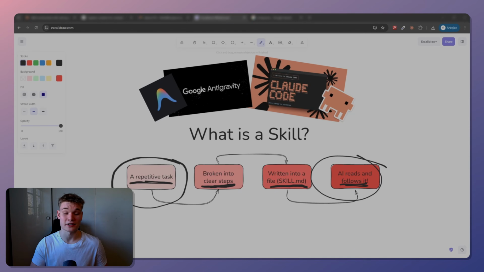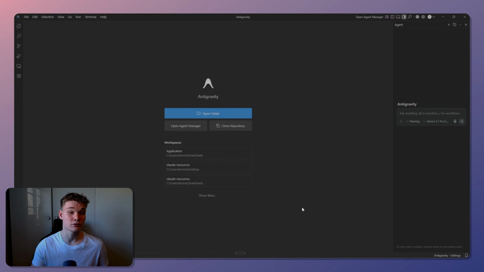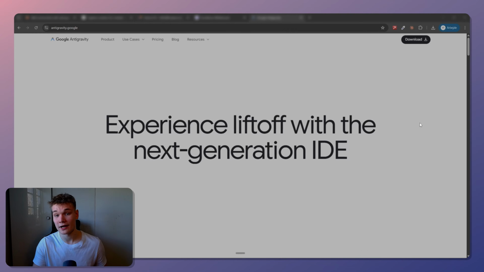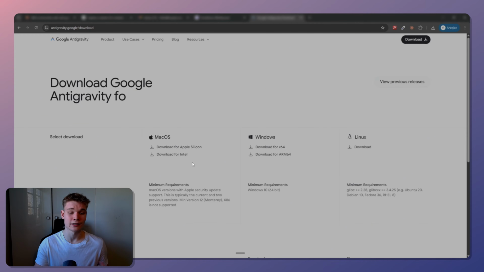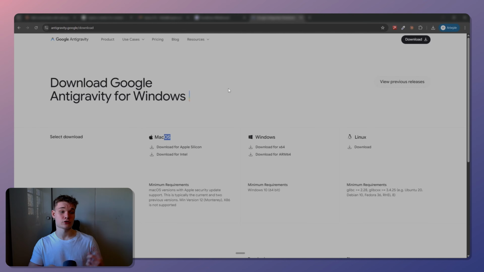So now that we understand what a skill is, let's get into how we create them. The first thing we want to do is head into Antigravity. Antigravity is a software provided by Google, and if you don't already have it downloaded, come to this page right here, click download, and download it to your preferred system. So if you're on Mac, download it for Mac. If you're on Windows, for Windows, Linux for Linux. I'm also going to be leaving a link to this website down below.